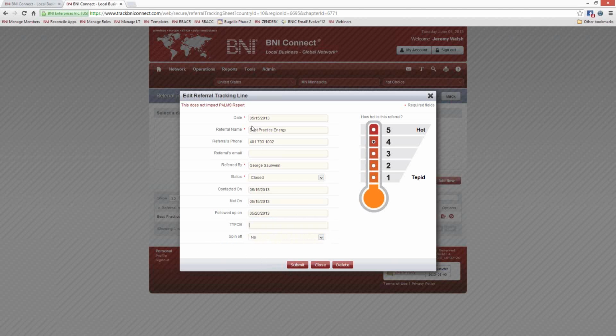Now, note that this is not part of the POMS report. So even if you put in a thank you for closed business here, you do still need to submit an actual slip through the online slips program.